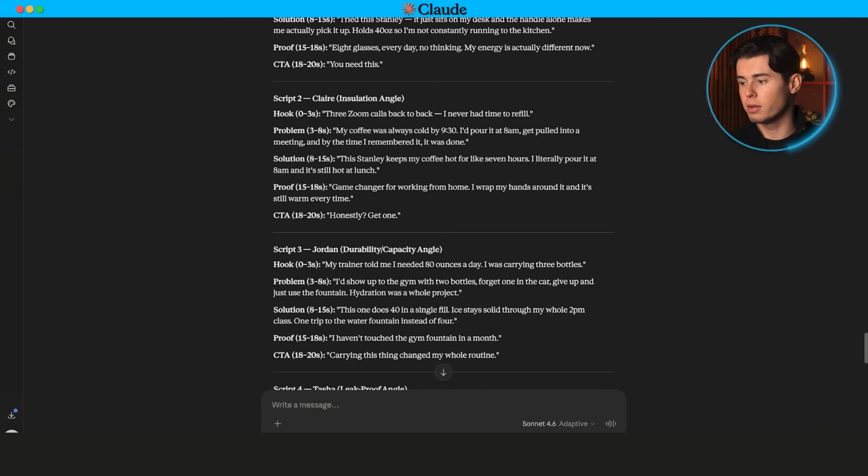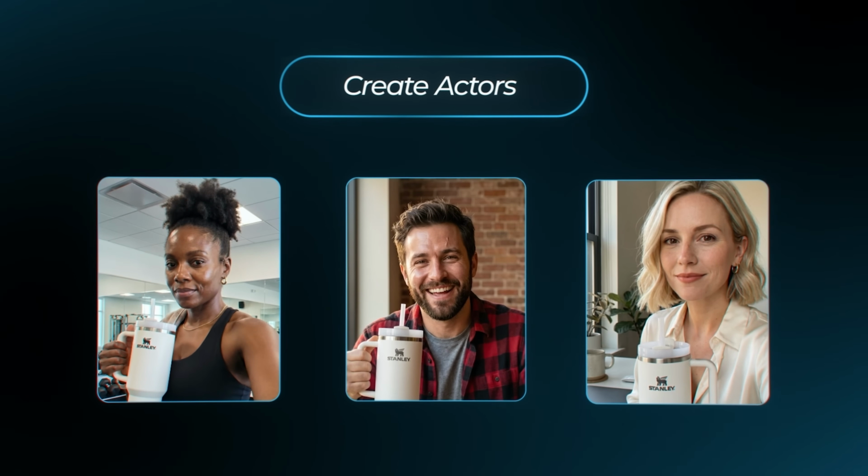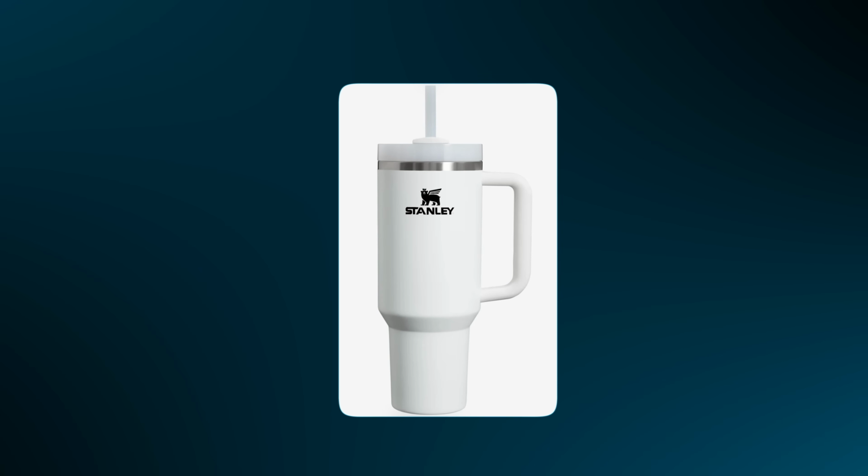A few seconds later, it gives me back a few full UGC scripts plus the matching actor briefs. Now it's time to create the actors from those briefs. With those scripts in hand, the very first thing I do is drop in the product image as the foundation of the whole canvas. For this video, I'm using a clean shot of a white Stanley tumbler.